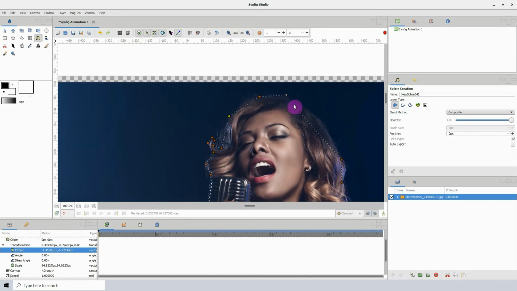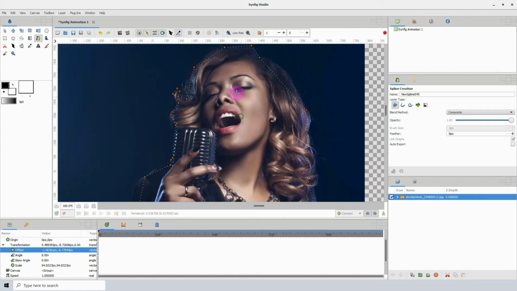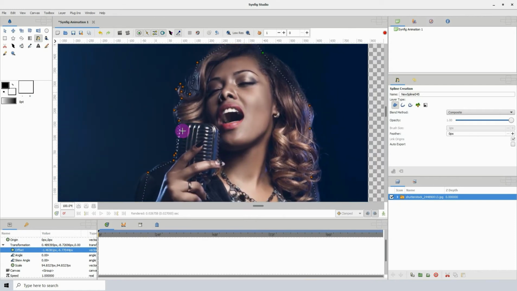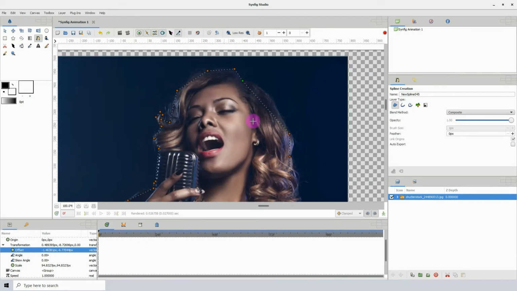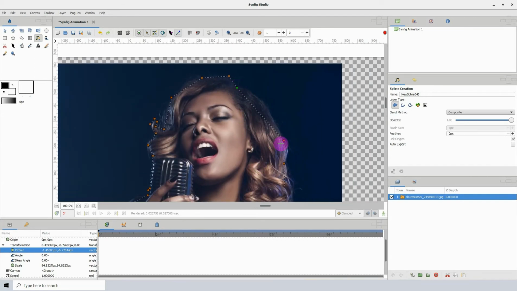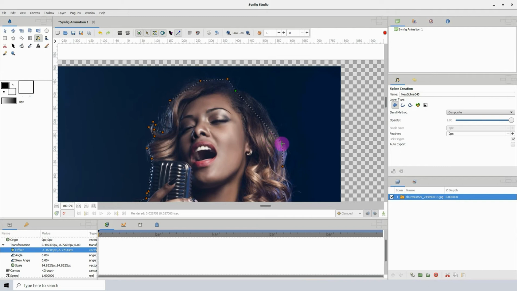And to close the selection, simply right-click the first point and select Loop Spline. And we've made our selection around the image. Now it's time to adjust the points to match up around this lady right here. So if I left-click any of the points and drag outwards and just move my mouse, we can create a curve.